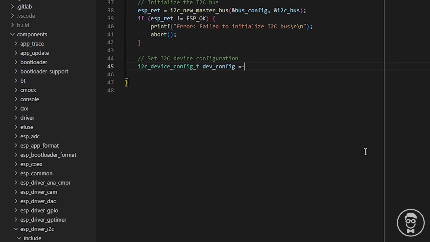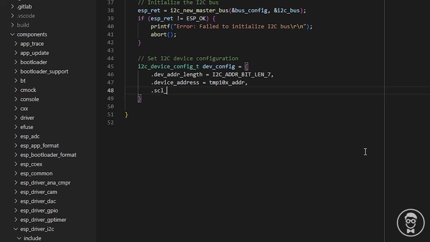As we did before, we're going to create a specialized struct. In this case, it's the I2C device config struct. We will give it the device address length. This is an enum. In this case, it's a 7-bit address length. And we will set the device address. This is the hex 48 that we defined earlier as part of our static global variables. And we will set the clock speed here so that the bus knows which speed it should use to communicate with that device.